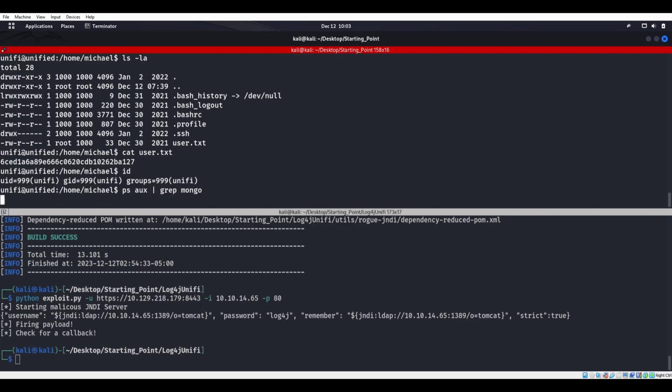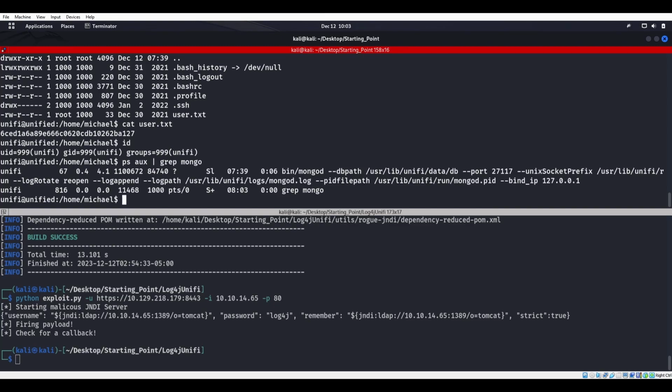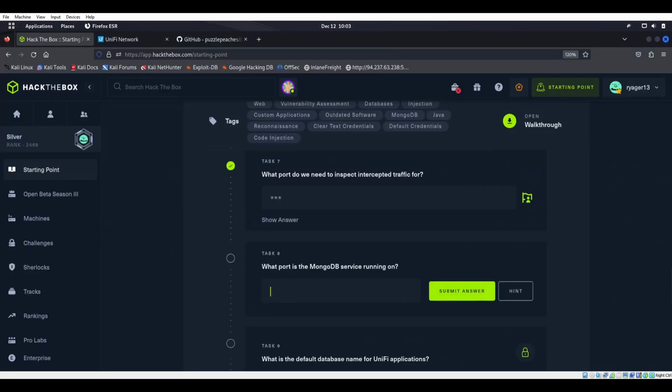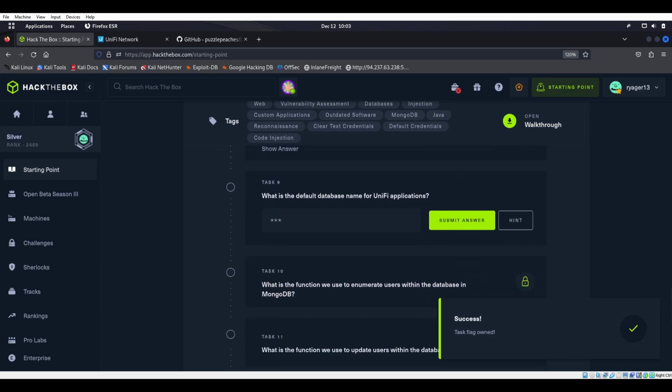Got for Mongo. Okay, there we go. We got port 27117. There we go. Okay, cool. Go and submit that. Okay, what is the default database name for the Unify application? So now we need to get into the database for this guy, huh?